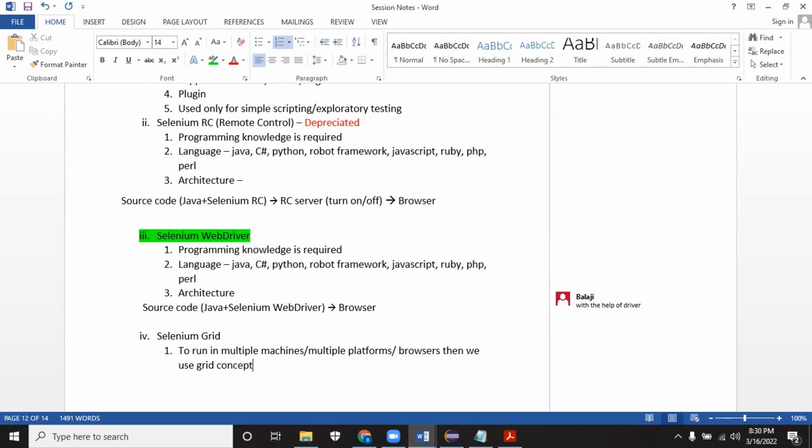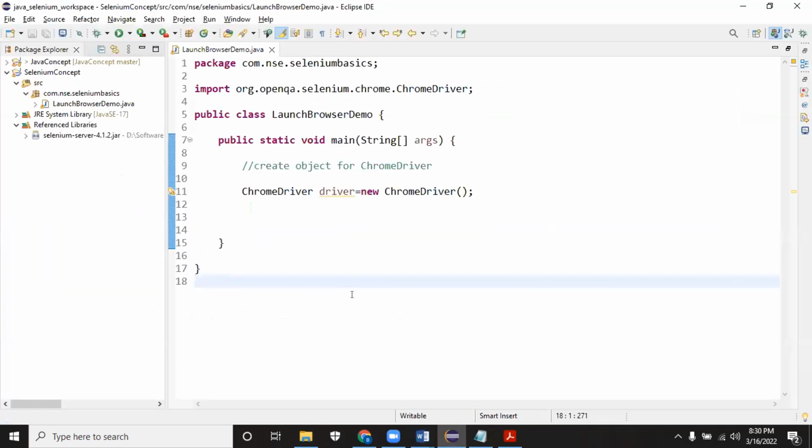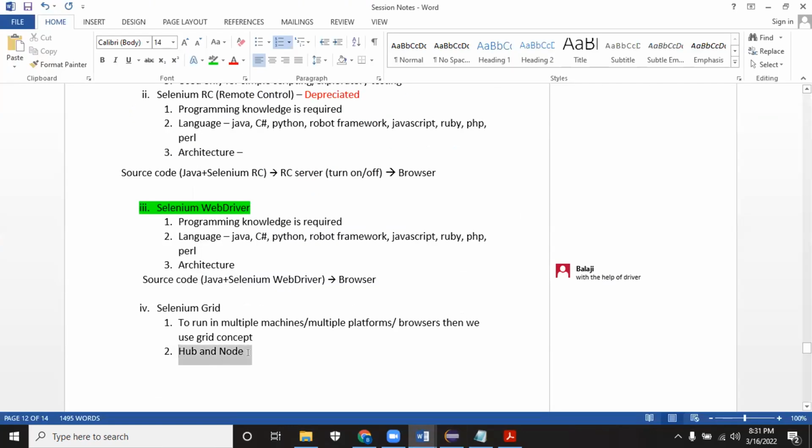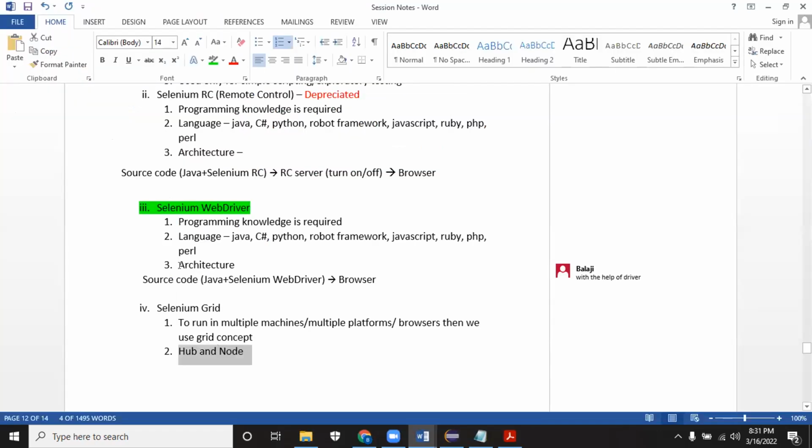Okay, it's very simple. The grid concept can be learned in 15 minutes. Basically, it has a concept of hub and node. One hub machine will be there, and lots of node machines will be there. For example, I can make my machine a hub where I have the code, and I can make your machine a node. From the hub machine, I'll be controlling the browser on your machines. That is the grid concept. What code is going to run in that grid is going to be WebDriver script only. So WebDriver is going to be the major.